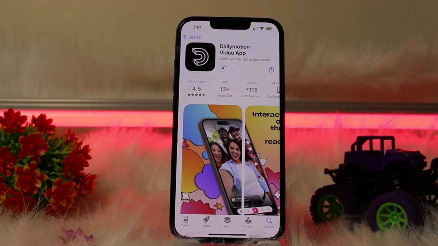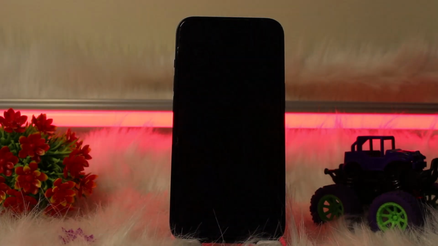So after doing that, as you can see, the Dailymotion Video app has started to download, and after that you may simply log into your app and you may enjoy watching the series, drama or movie on it.